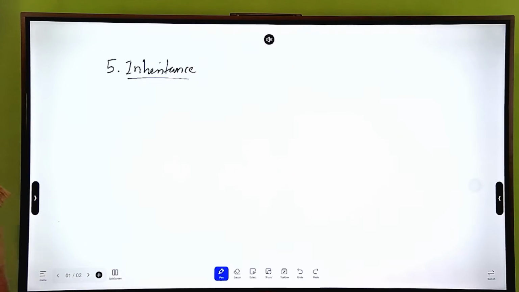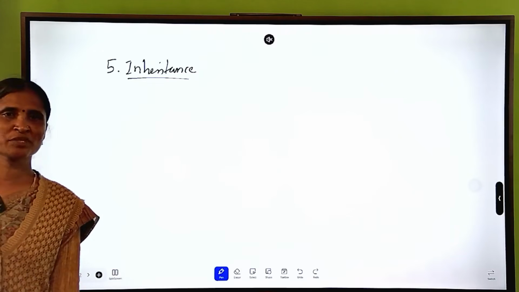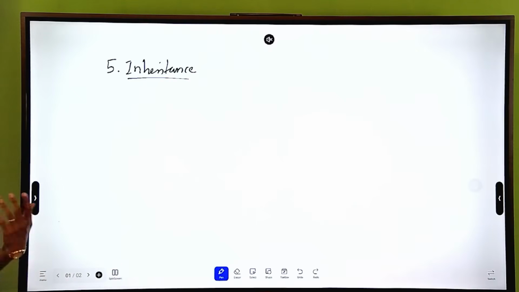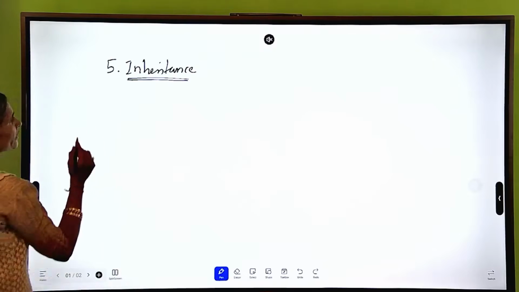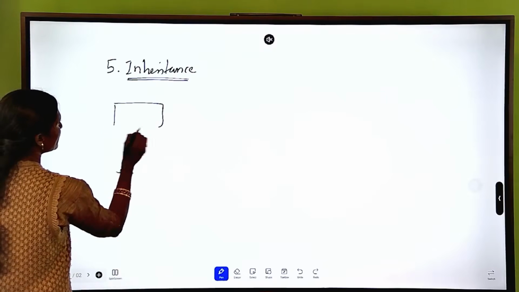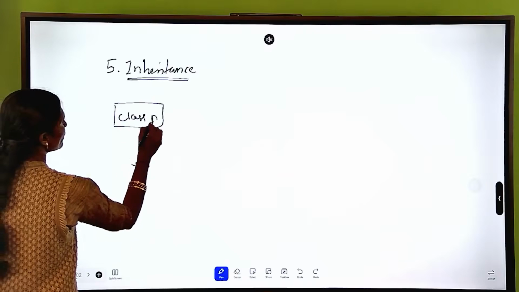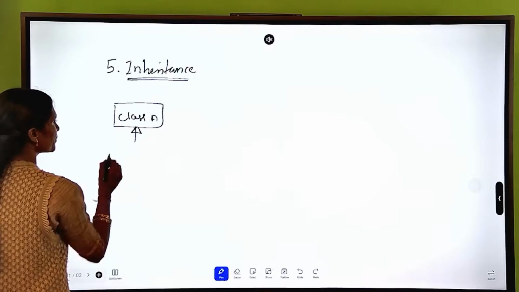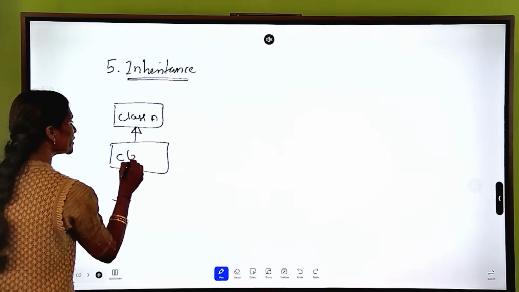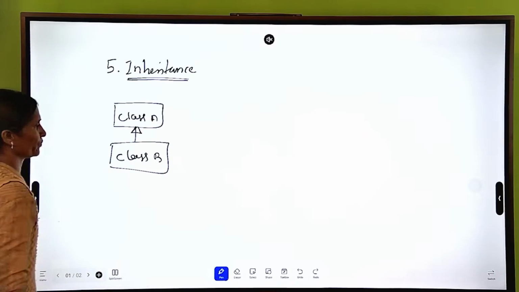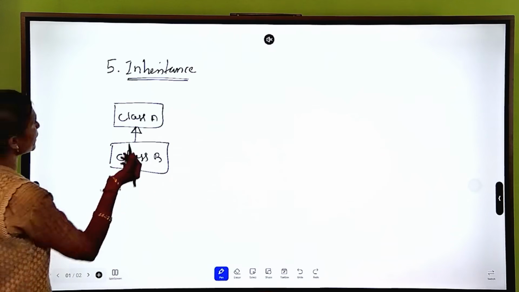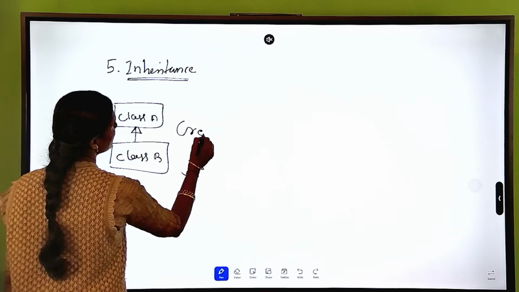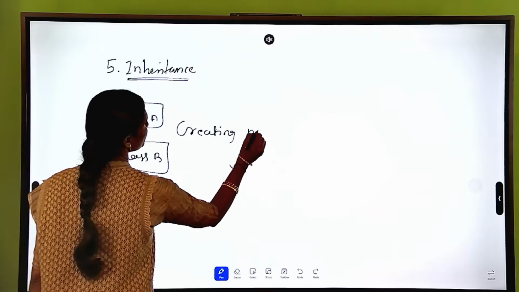As the dictionary meaning of inheritance is acquiring something from the ancestors. So with inheritance, you are getting something. Here inheritance means, assume that there is a class A and now you are going to acquire the properties from class A and create the class B. Here, how the inheritance is happening is by creating a new class. The simple definition of this is creating a new class.